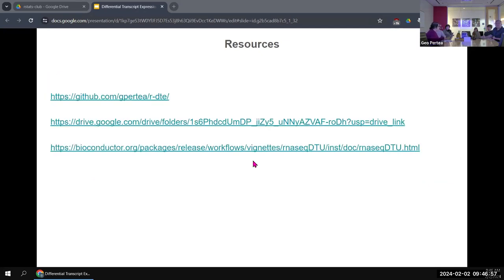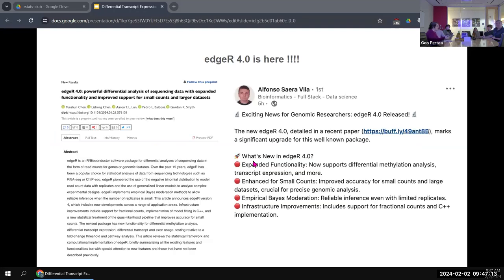So here are the resources: the GitHub, the presentation, and then the study of the GTEx that Joe used for his analysis and benchmarking. And at the end, we want to share that now limma 4.0 is here. It has been published very recently. And now it supports small and larger data sets.